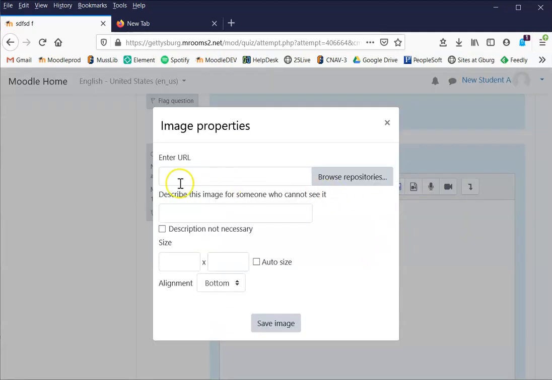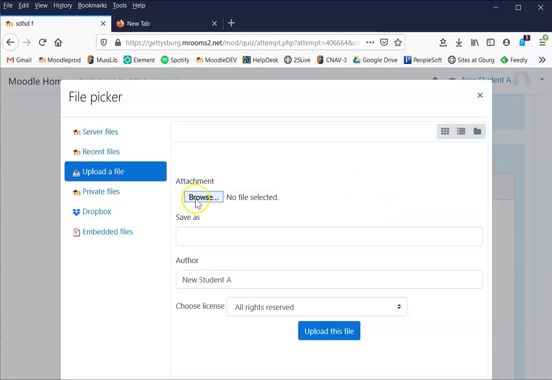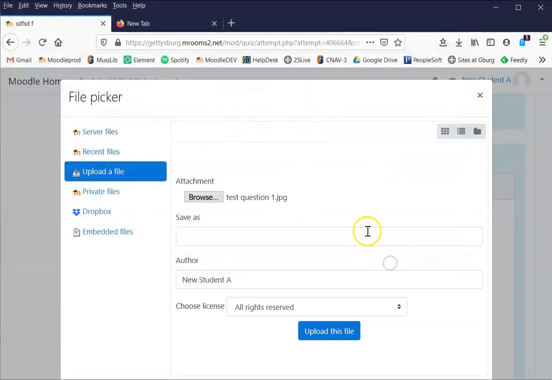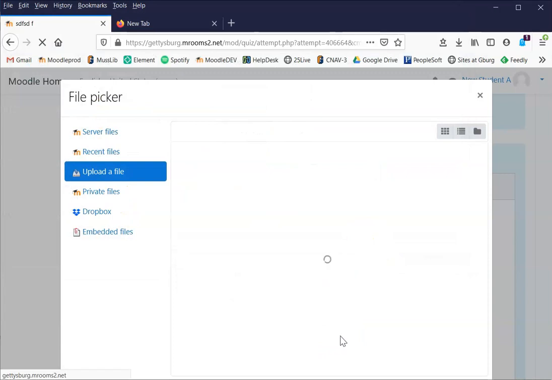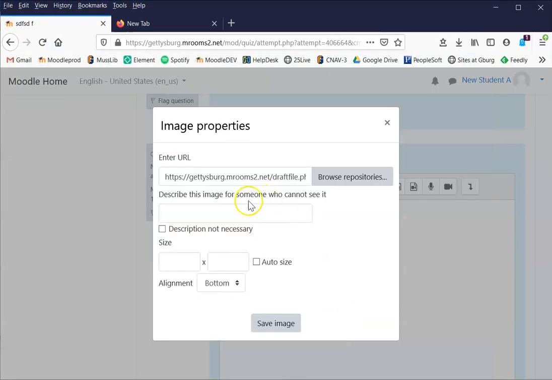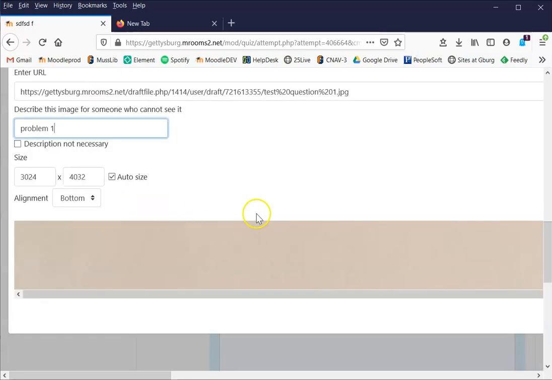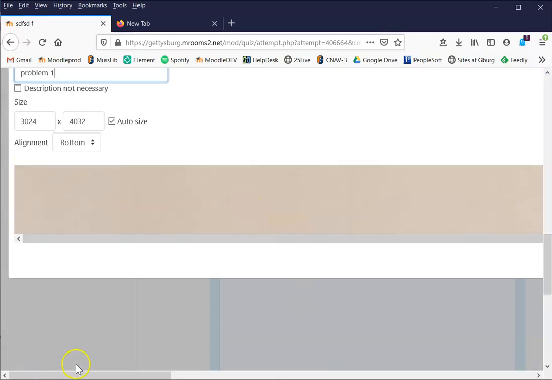So I'm just clicking that, and then by browse repositories, that just means go out and find a file. Browse, and then here's my question, open, upload this file. It just takes a second. It's going to force me to have an image descriptor, and I'm just going to say problem 1. This one forces it. The other one that I'm about to show you doesn't. And then I save image.